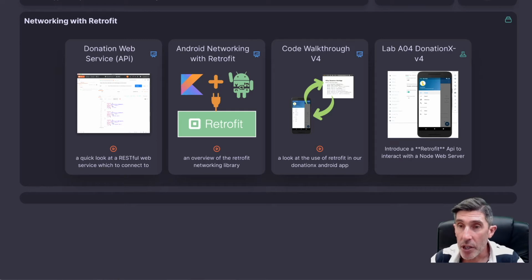And then we finish off, as always, with a code walkthrough of the next version of Donation, which uses this Retrofit library so that you get some idea of how you can connect to a RESTful API with an Android app. In the lab we'll bring it all together for you, and hopefully you get a better understanding and maybe even decide to use it yourself in your assignment or in other projects.